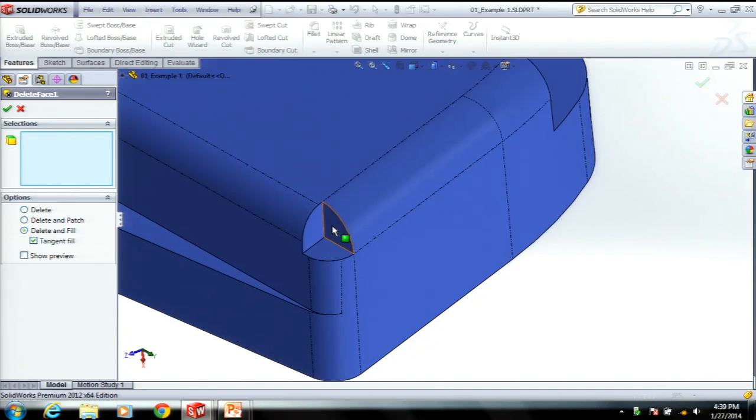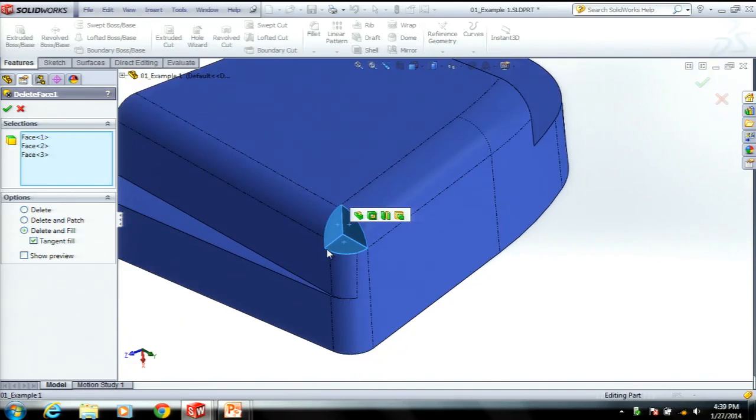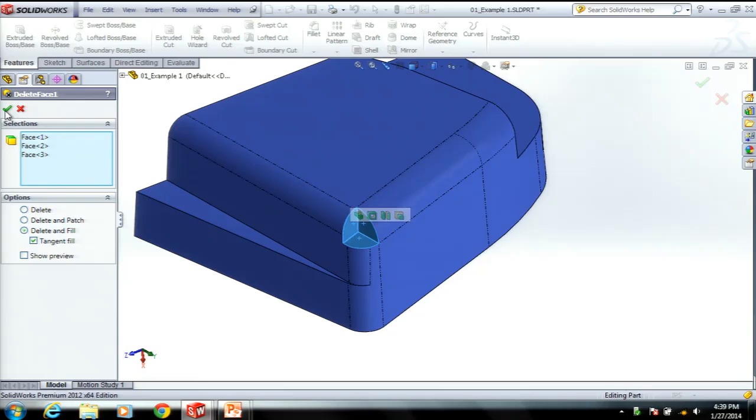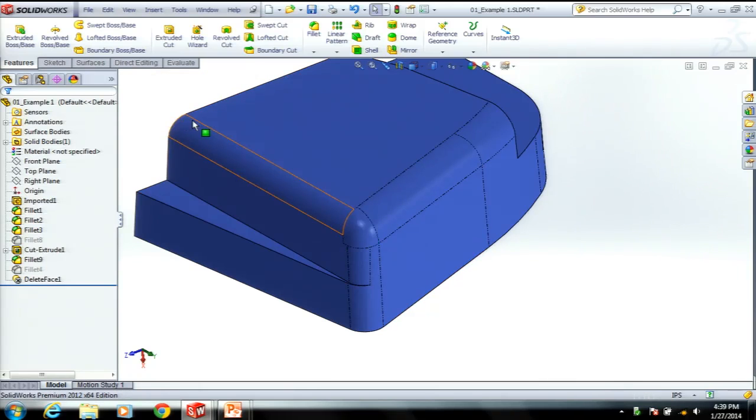So the way this is going to work, I'm going to pick the 3 faces. I'm going to select delete and fill, and I want tangent fill turned on. This is going to ensure that the resultant patch is tangent to all the surrounding faces. So we'll click OK, and I now have my corner successfully repaired. I was able to add the 1/4-inch fillet to the model by removing the tricky portion of the fillet path and then replacing that portion with the delete face tool.